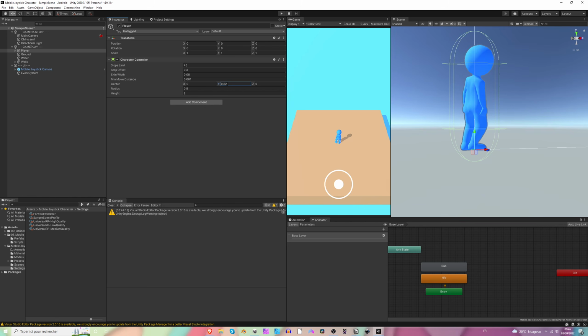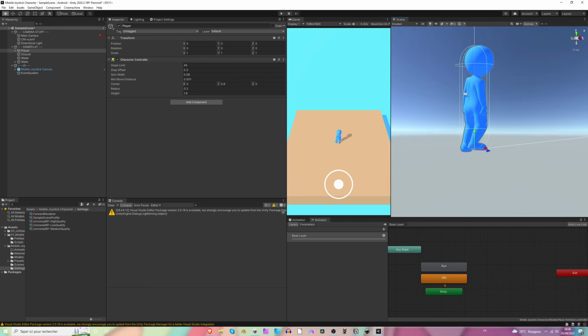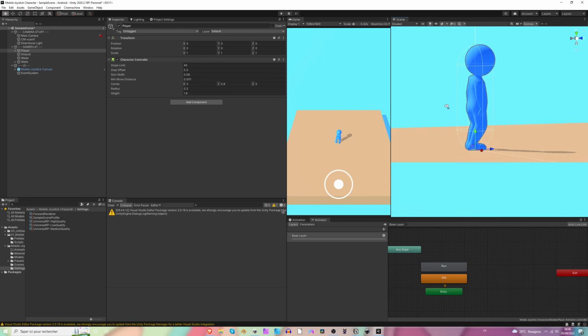So it's now too tall. We're going to be making it maybe 1.6 meters tall. And for the radius, maybe 0.3 meters, 30 centimeters. Okay, so now 0.8 for it to be at the center. So it's basically half of the height. And I think we're pretty good to go now.